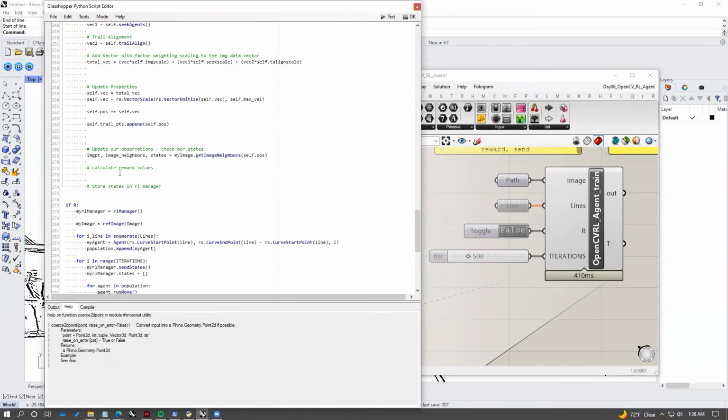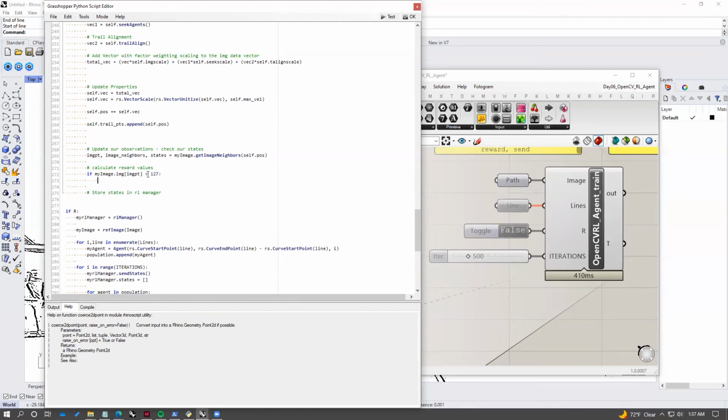So now we need to calculate our reward functions. So if myImage, and then we're going to use the property in the class myImage, image, we're going to say myImage of the index value, image point. So essentially getting the color value at our current position relative to the image. So if this is less than 127, we know we are on a black pixel, which is good. So we want to reward this and say my RL manager dot reward plus equals 0.8. So we're going to add a reward of 0.8 every time our agent lands on a black pixel.